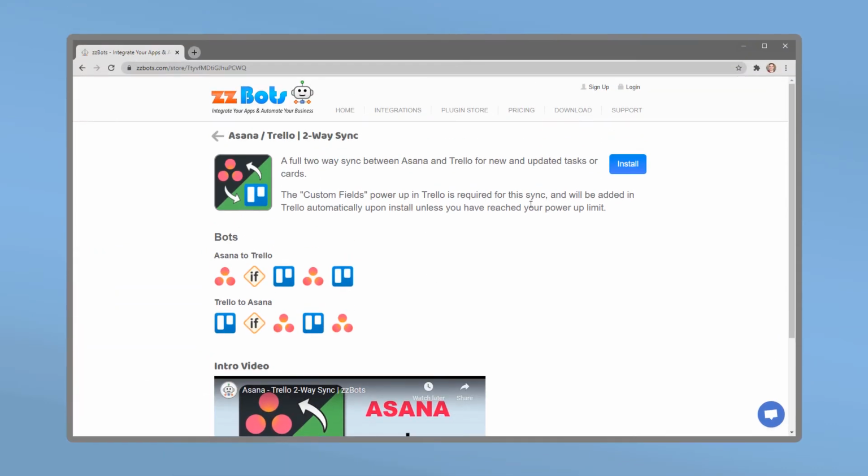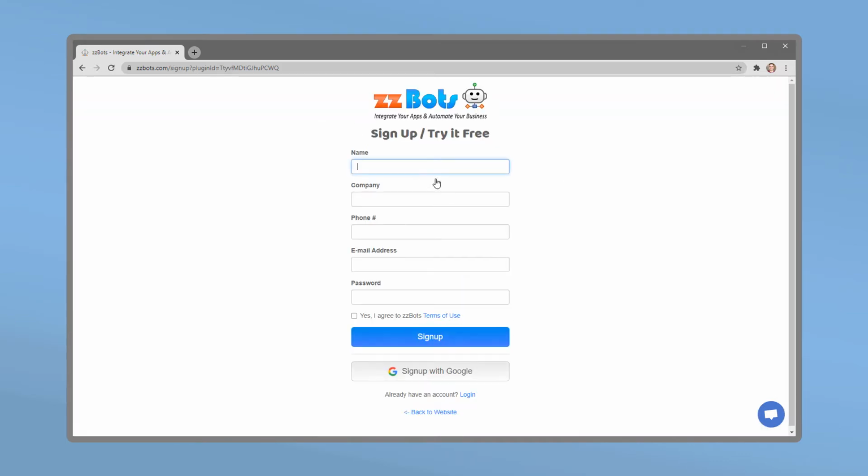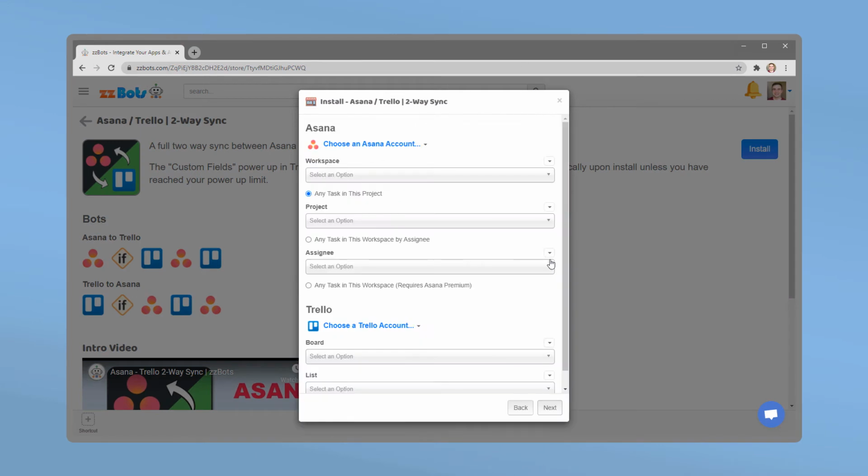In ZZBots, click the install button. If you don't already have an account, you will need to set up a free account before finishing the install. Then click next. First, set up the connection with your Asana account. After your account is connected, select the workspace that you want to sync with.